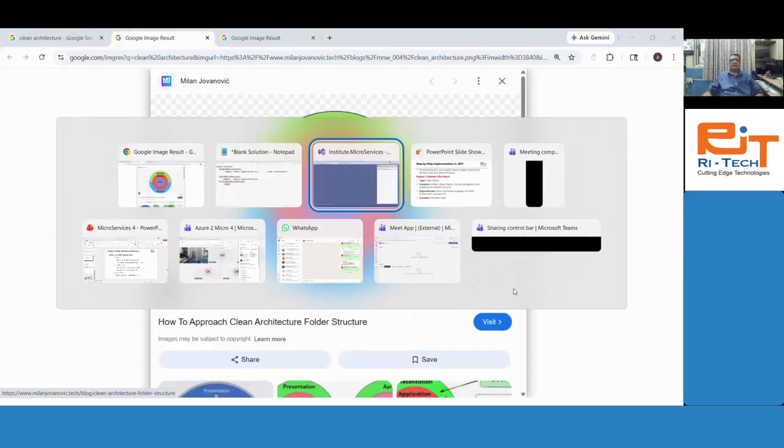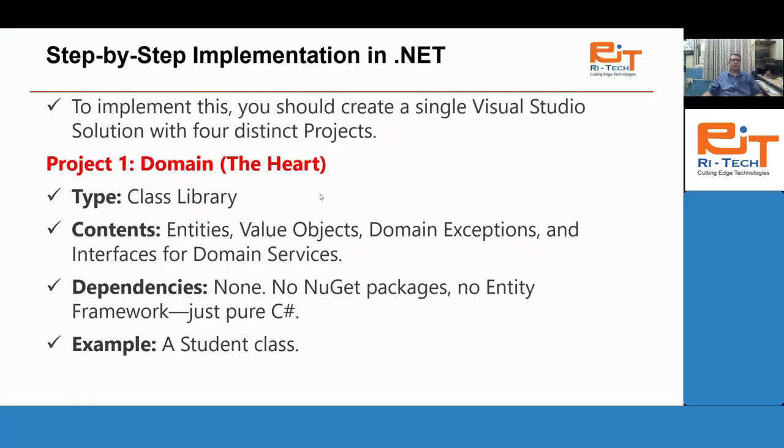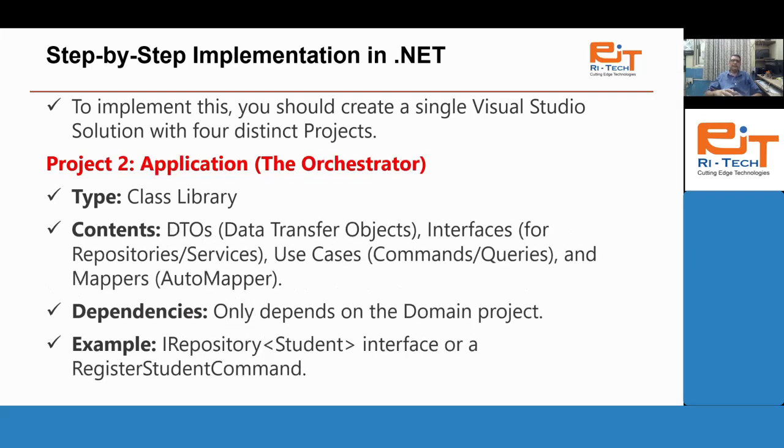Now let's do this. First, we'll go through the projects. The first project is the domain project, at the heart. It will be a class library type of project. It will have the entities, value objects, domain exceptions, and interfaces for domain services. Dependencies: none, no NuGet packages, no Entity Framework, just pure C#. So here we can create the student class. Side by side we'll try to implement, but first we'll go through this project here.